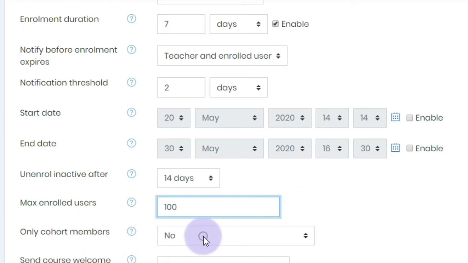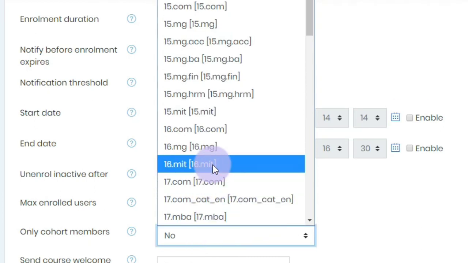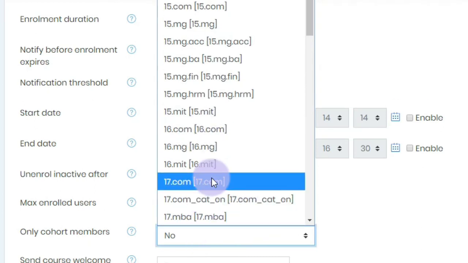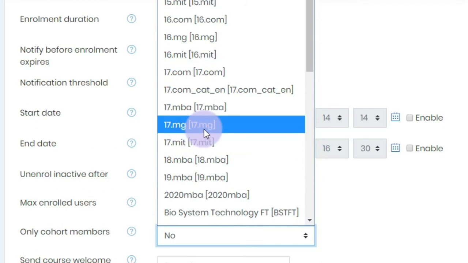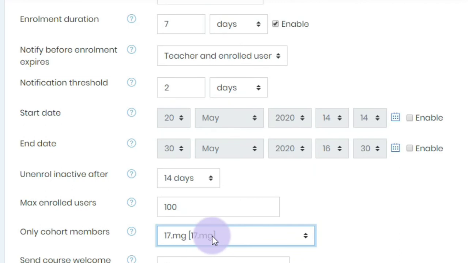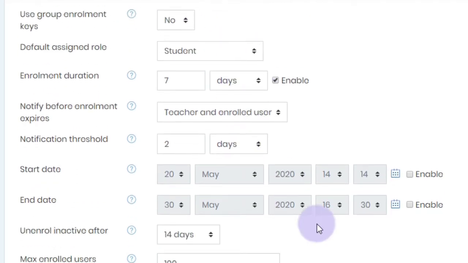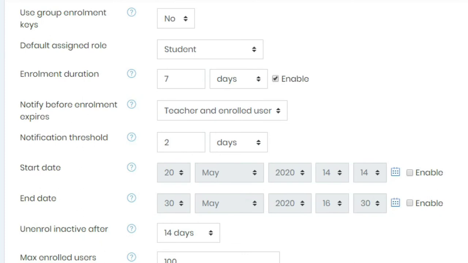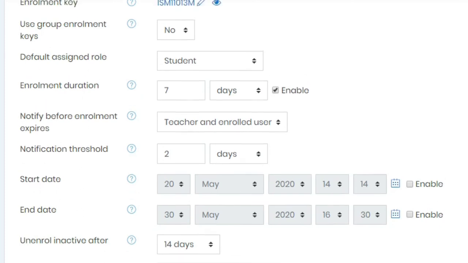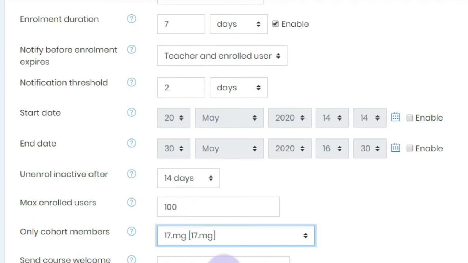It's kind of another filter method. Here we already discussed this one, 17 mg, 17 com, something like that. If I give 17 mg, only the 17 mg people who have this code or enrollment key can get enrolled to my course. So I can limit the students. Even if students have this password or enrollment key, they should be in the 17 batch. Only then can they get enrolled to my course.